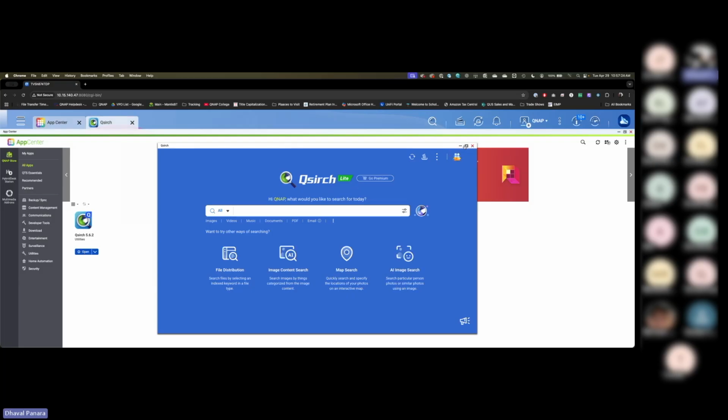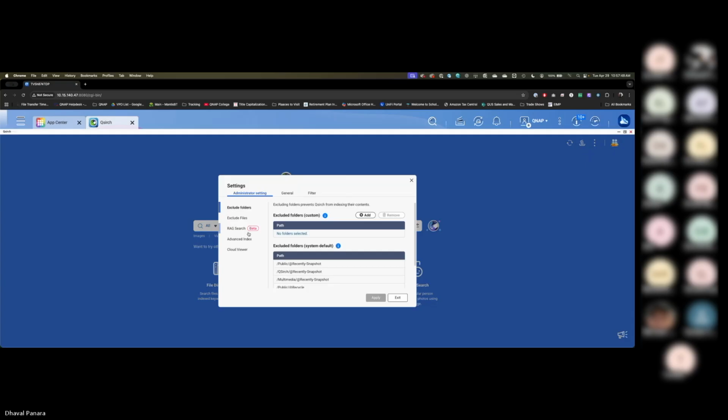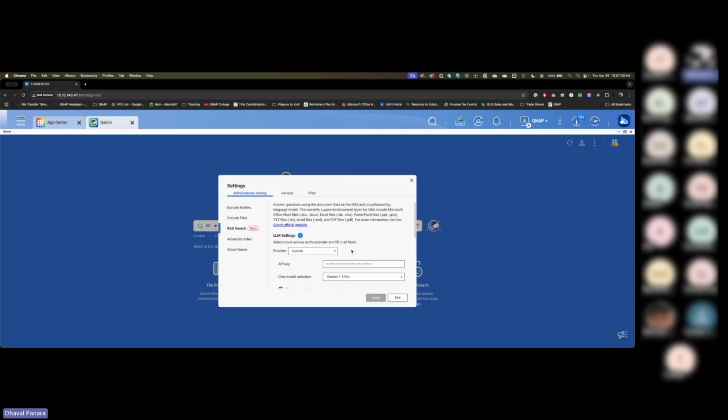Now, if you're going to be using this feature for the first time, this is the regular model that QNAP QSearch comes with. This will help you search for documents inside your QNAP NAS, but it won't be able to generate an answer for you. To do that, first you need to visit the 3 dots on the top right corner and click on settings. Here, go to RAG search.